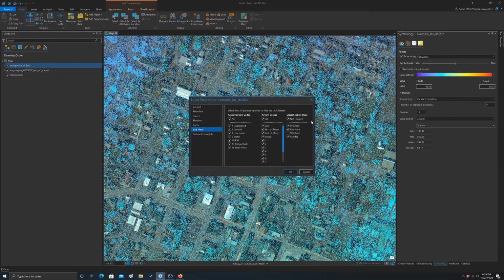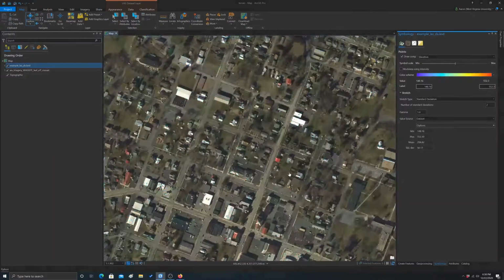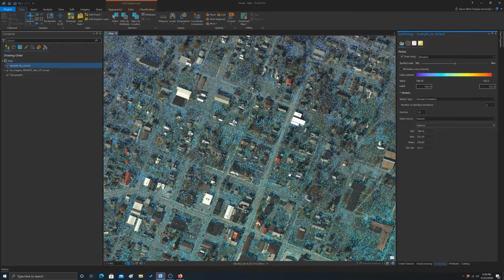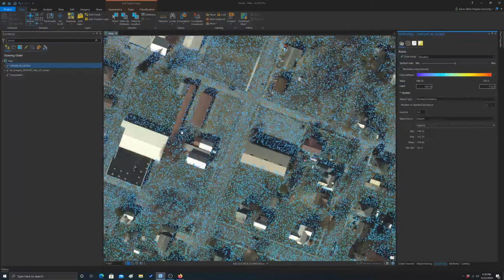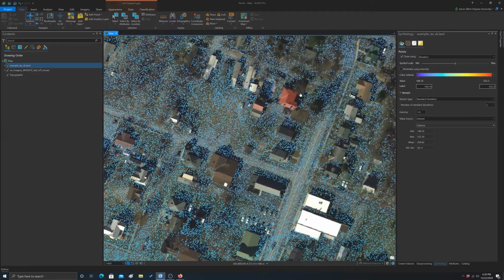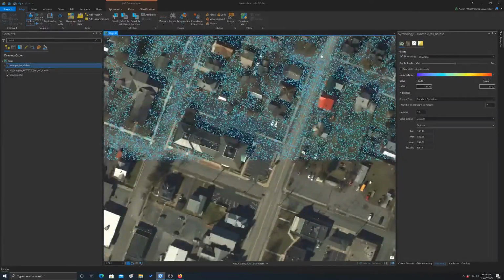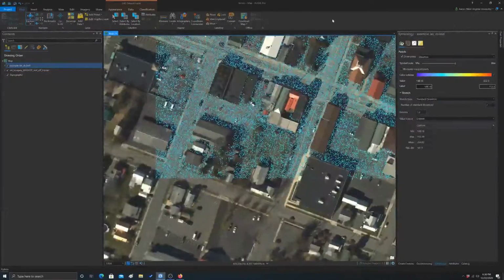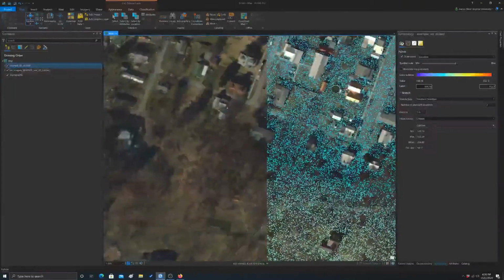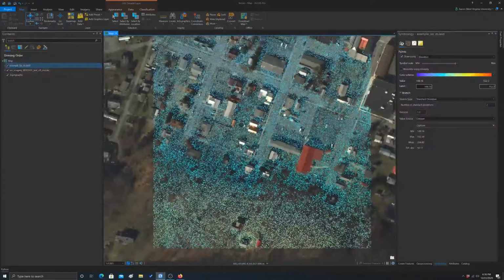So let's say we just wanted to see the ground returns. To do that, we could turn this off, just do ground, and anything that's ground should return. So now if you zoom in here, you can see that the points that were above ground features like buildings have been removed from the data set. So we basically just have our ground returns. So that's an example filter.